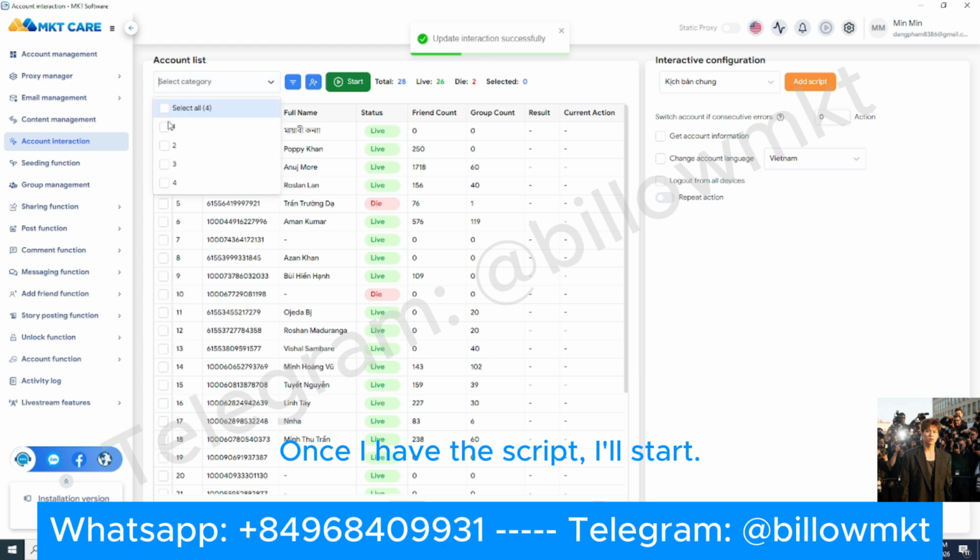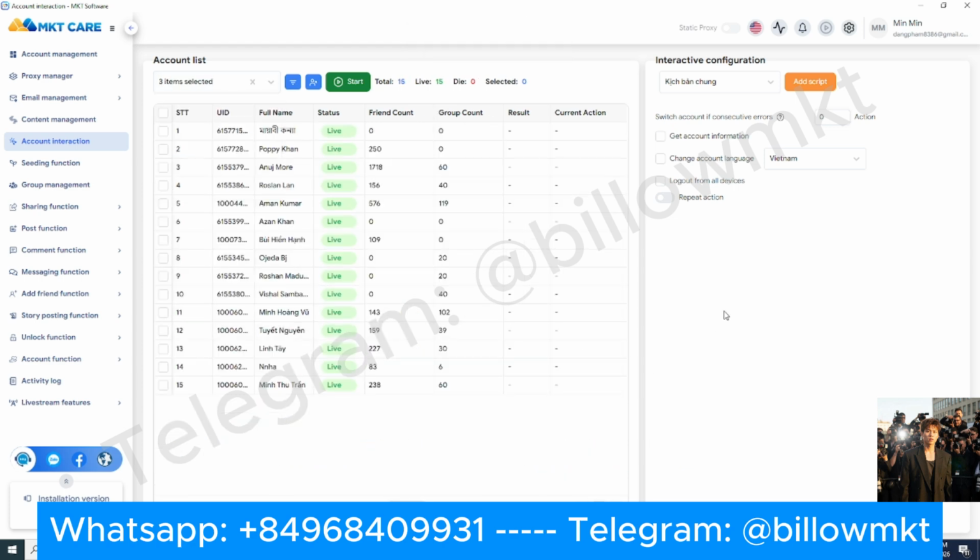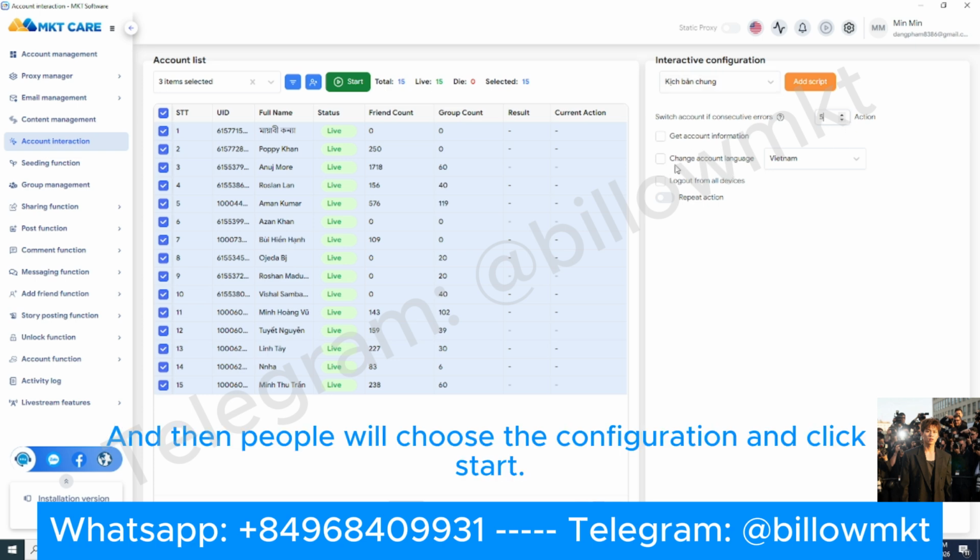Once I have the script, I'll start. I will choose nick. Select the nick entry to post and interact. Will then be configured. And then people will choose the configuration and click Start.